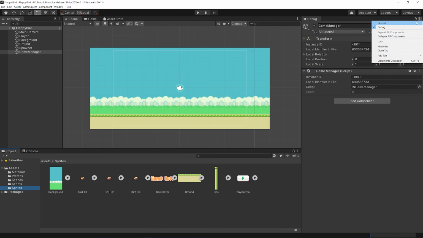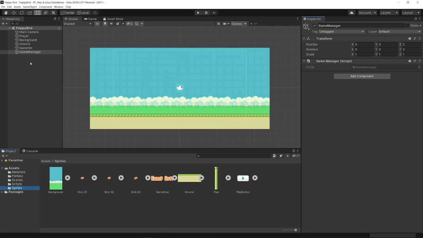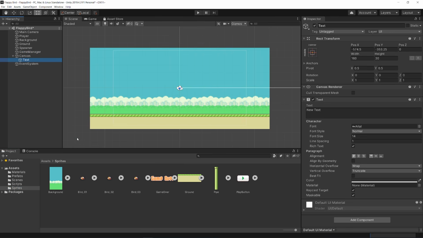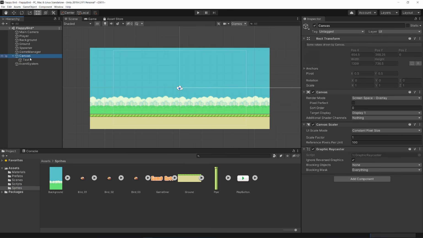Let me switch back to our normal inspector here. And let's go ahead and right click on our hierarchy and go to UI, and I'm going to create a text element first. This will be for our score. And before I do anything, I'm going to change some of our canvas settings. So let's click our canvas game object.